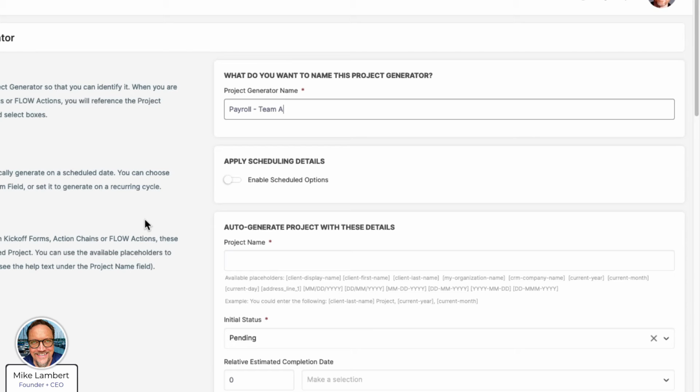Then in your processes and your workflows, you just say, okay, when it comes through this pipeline, I want to use this project generator team A and apply task template payroll team A, and that's going to build this perfectly created and assigned project to team A. And same thing with team B. So, not everyone will need to go to that level, but it's there for you to use in case you need that kind of complexity.